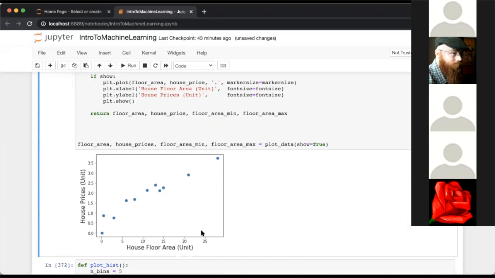The data, as you will see, is exhibiting some linear trends, right? We can see that there's a positive correlation between the house price and the floor area. It seems to me that a larger floor area corresponds to a higher price of house. So plotting this allowed me to understand that there are linear trends, and I'm going to start with a linear model.